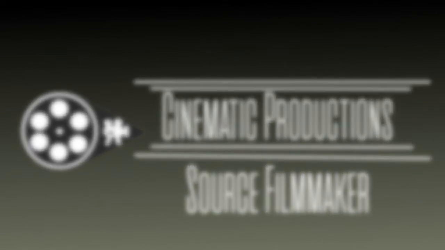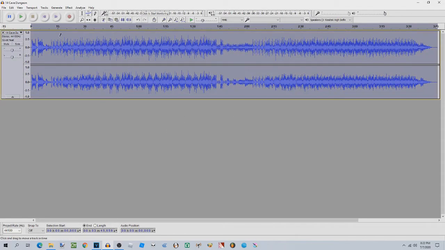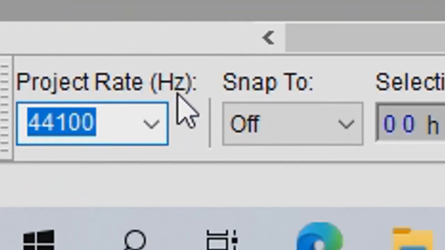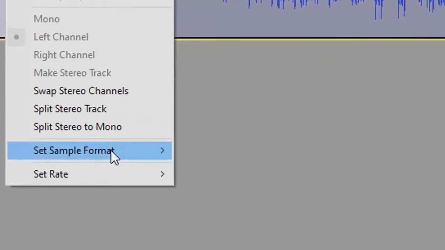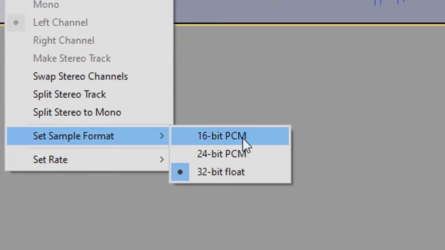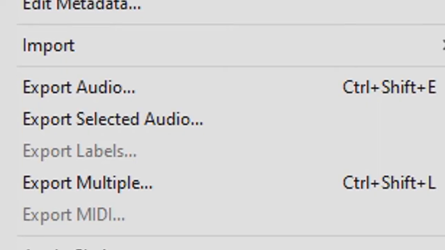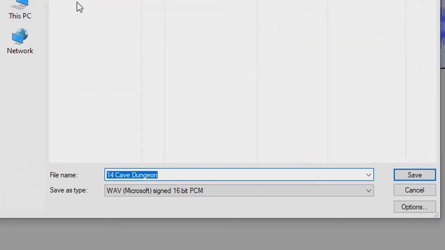Now let's begin. The Hunter asks, how do you convert a MP3 file to a WAV file? Well, it's simple. Open up Audacity, then put your MP3 file in. Make sure your project rate is 44100. Then make sure it is 16-bit. Now go to File, then Export Audio. Make sure Save as Type is on WAV.